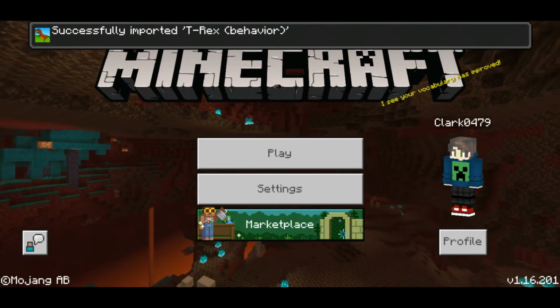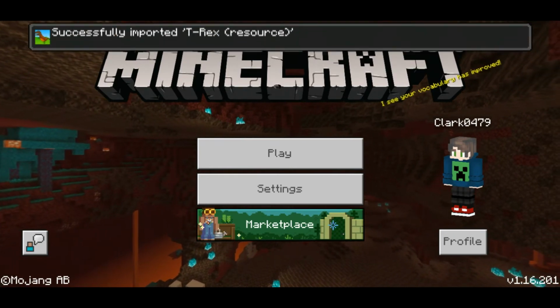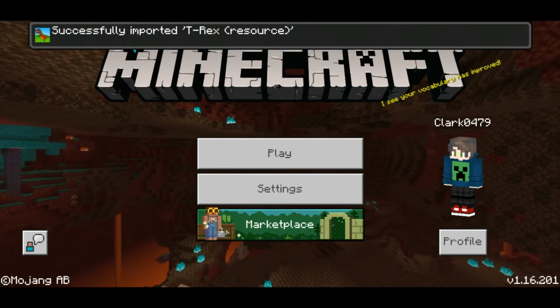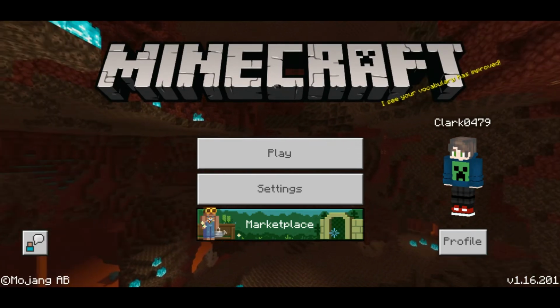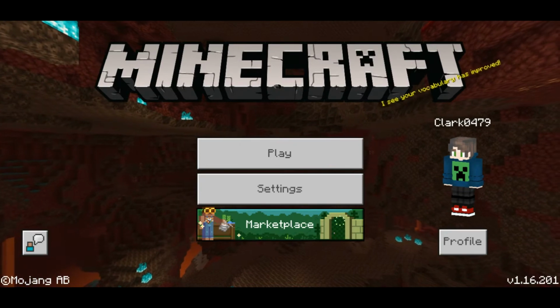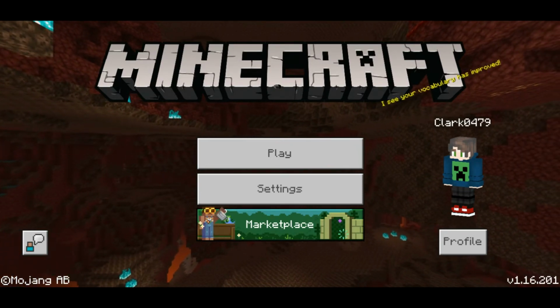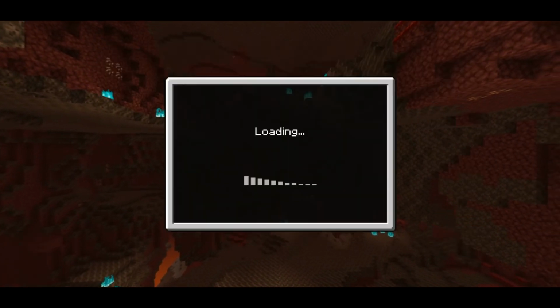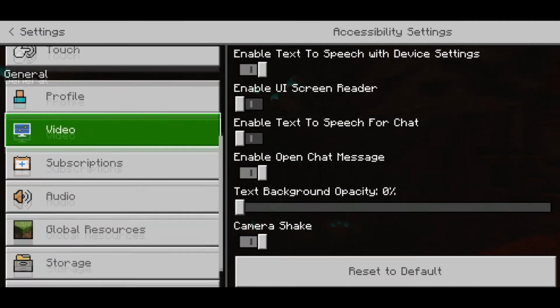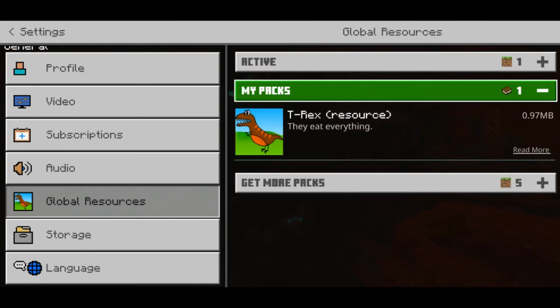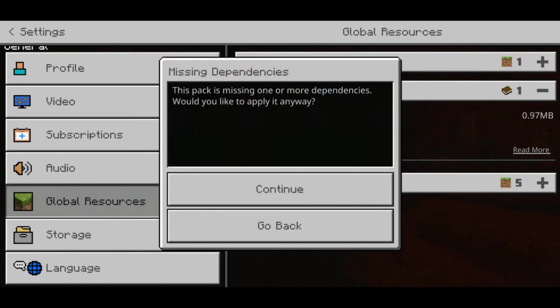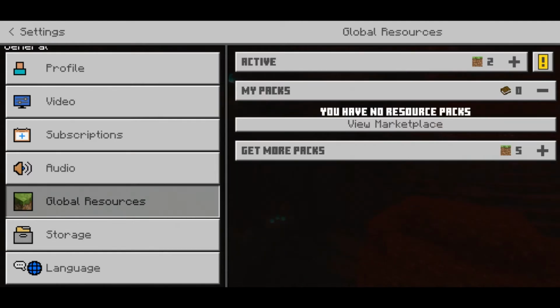You can also see "successfully imported" with the name of the add-on. You can see the two packs supposed to appear, showing that they are successfully installed, so you have the confidence that it is already installed in your game and ready to go. After that, go to settings, then navigate to global resources, and of course the mods or add-ons have already been installed in the game. So what you are going to do now is activate it. Then activate. It says continue.